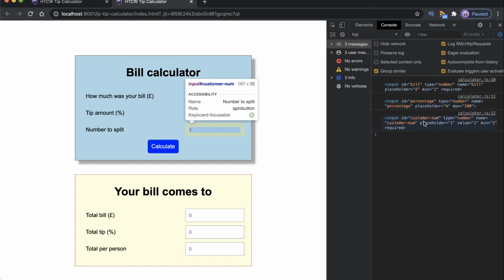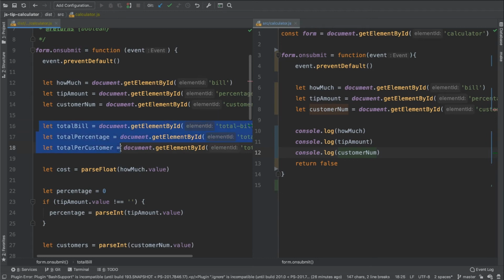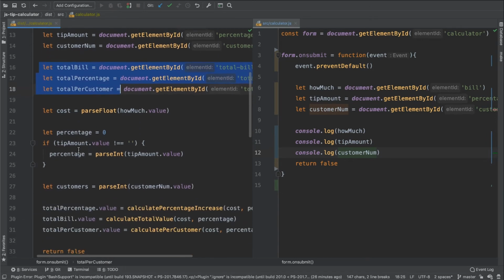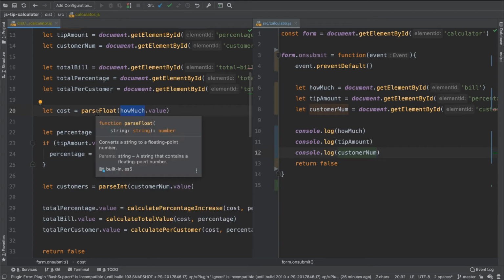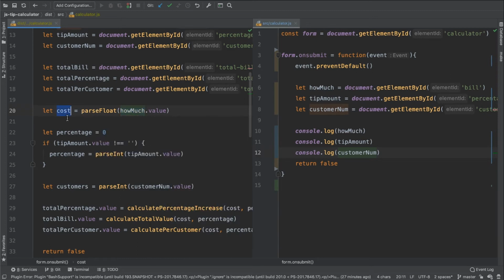Now we've got access to these form fields. We can pull out their values. Again, let's go back into the code. I'm just going to skip over these variables and we're going to take a look at these variables. What we're doing is we're handling the value of these form elements and we're converting them to various data types. For example, the cost has been parsed to a float and the customer number has been parsed to an integer.